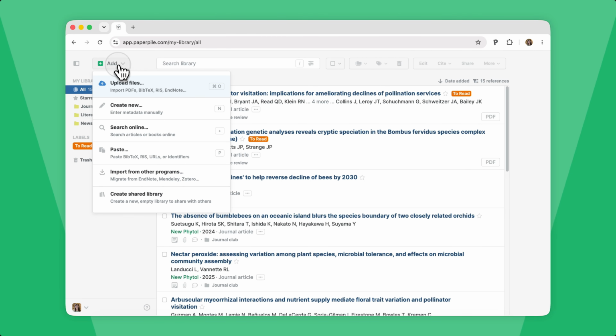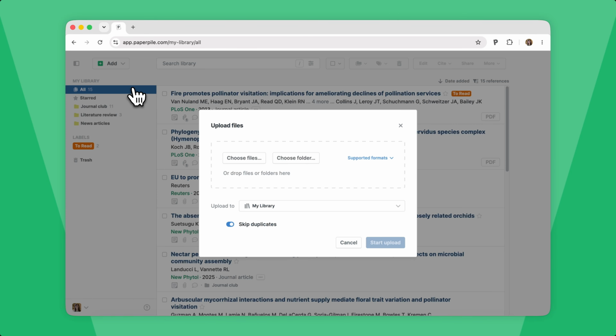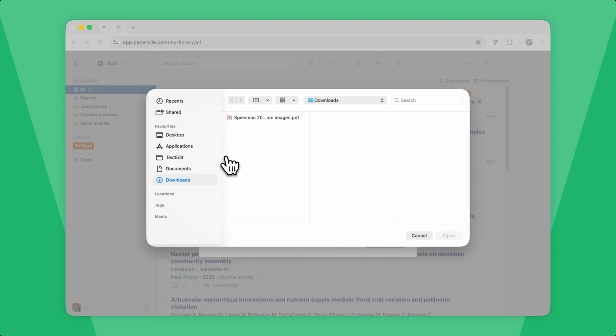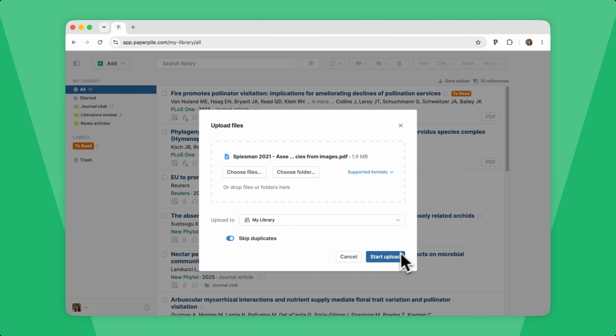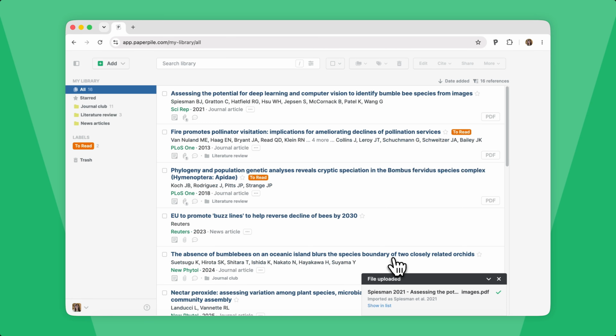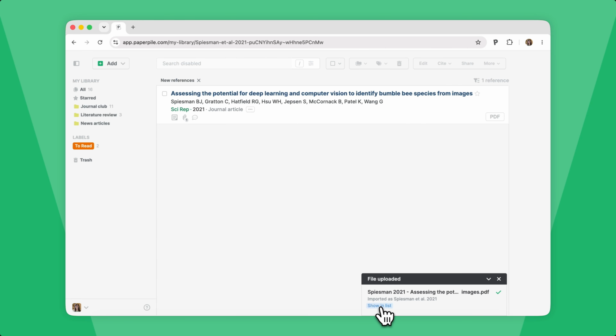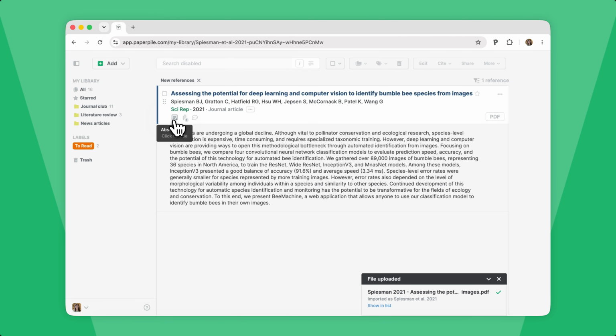Now let's bring in any references that you already have. Click the Add menu and select Upload Files, or just drag and drop PDFs straight into your library. Paperpile will automatically extract metadata from your PDFs, so instead of having a file, you get a structured reference with the title, authors, and publication details. As well as PDFs, you can upload formats like BibTeX, Web of Science, or PubMed exports, which makes it easier to bring in larger sets of references.